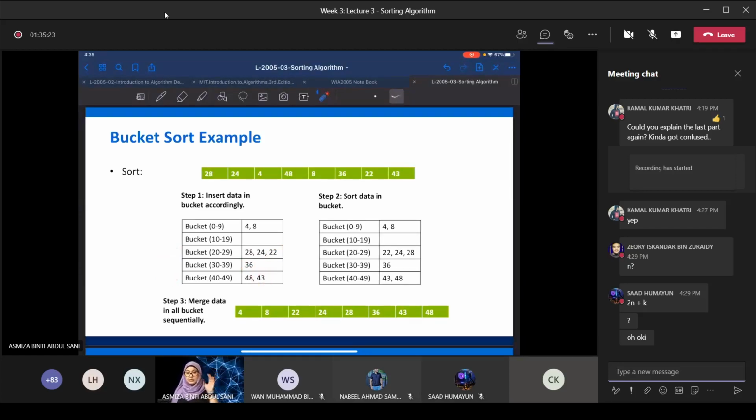Okay, so it's pretty straightforward. You create buckets with the appropriate range, and then you put all the elements inside each of the buckets, and after that you sort the data. So you sort this bucket, this bucket, this bucket, and this bucket, and you will get this: 4, 8 sorted, 22, 24, 28 sorted, 36, 43, 48 sorted.